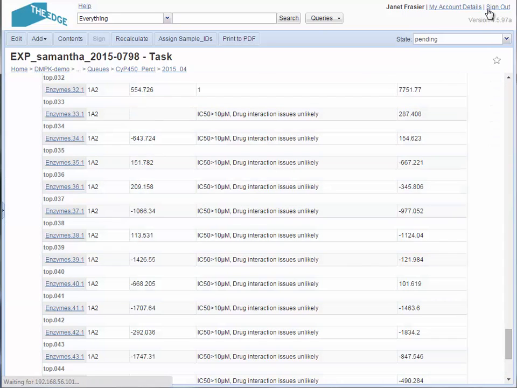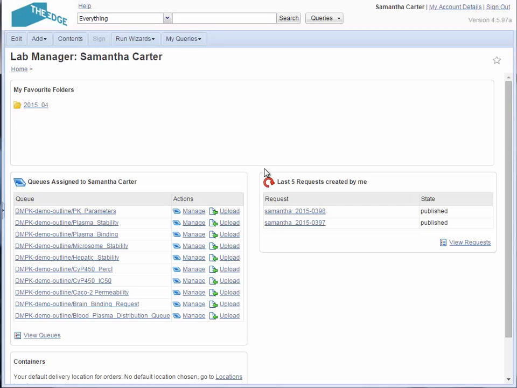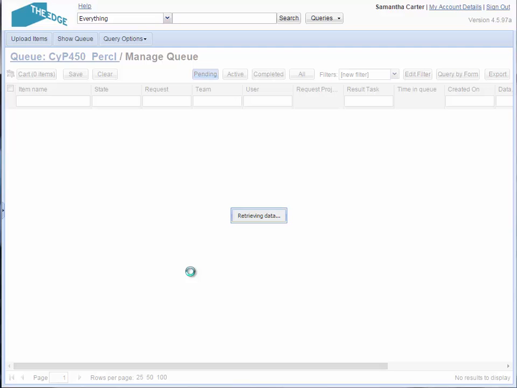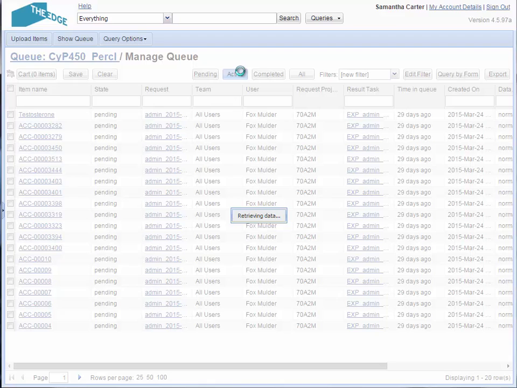We'll now log out as Janet and log back in as Samantha Carter. When we return to the queue, we can see that the items that have been requested are now being worked on. And there is a link to the experiment task where they are worked on.